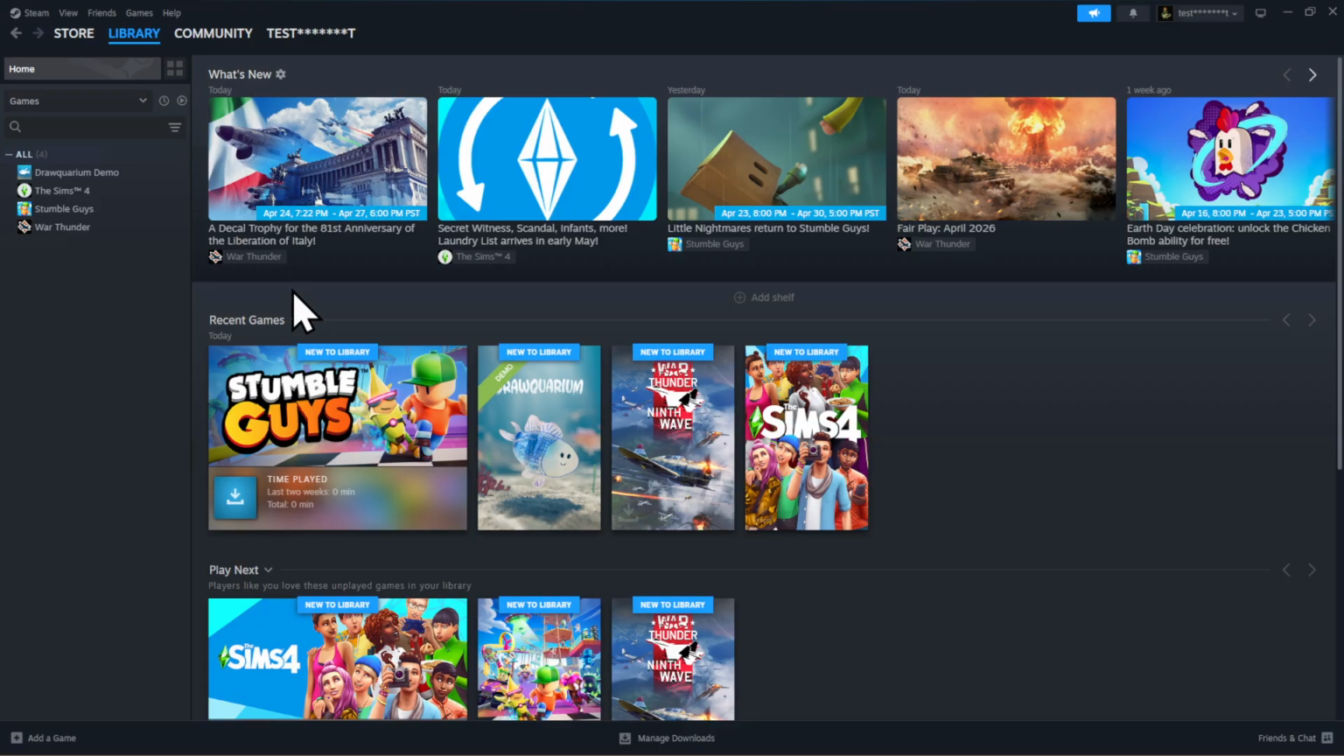Once this is set, the game will always launch in the mode you chose, so you don't need to change it every time. If you ever want to switch back, you can just come to the same launch options box and replace the command with the other one.